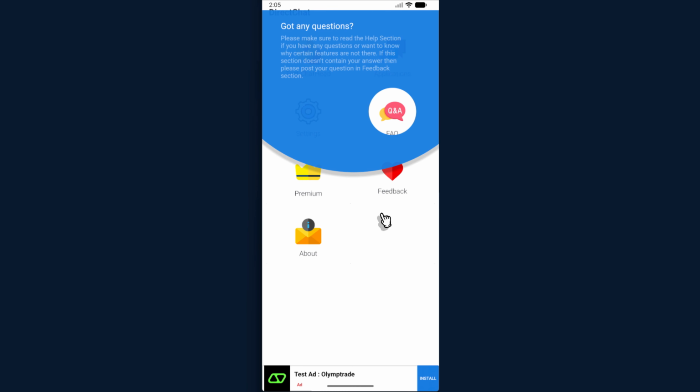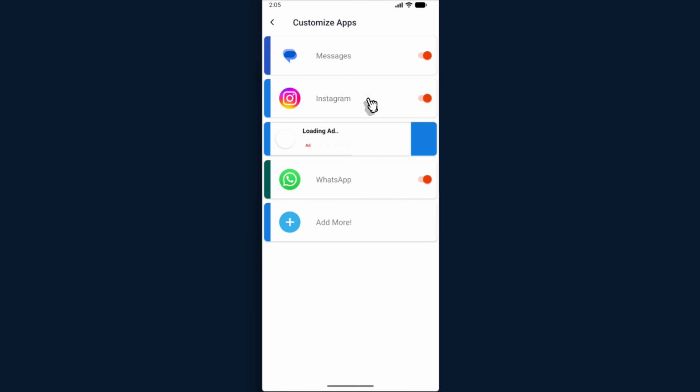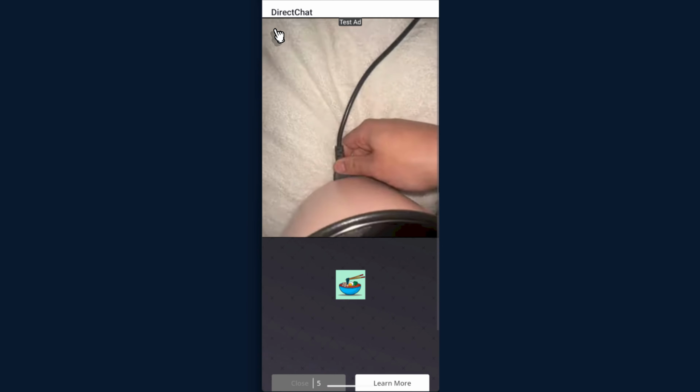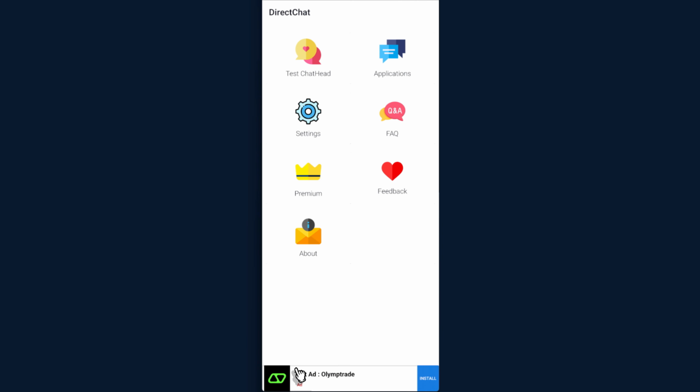skip all these options. And now select here applications and disable every application except WhatsApp. Make sure WhatsApp is turned on and then go back. Wait for the ad to complete. Close the ad and select test chat head.